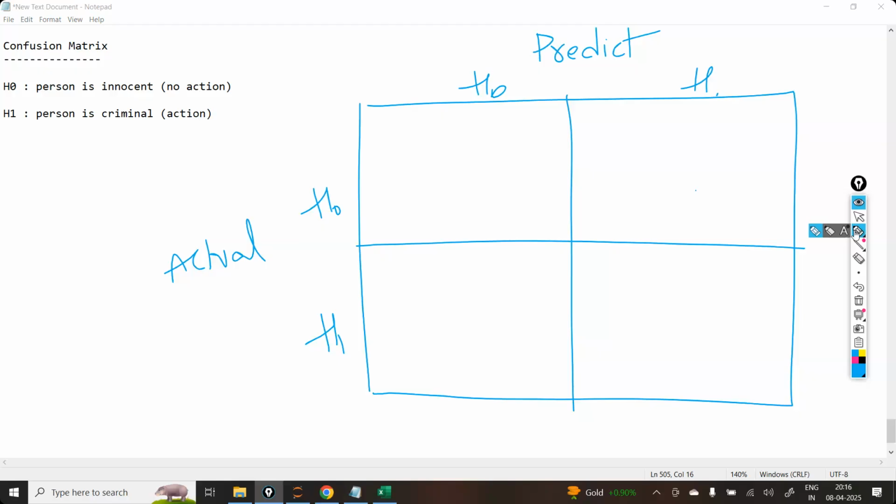Right? Now, let's start. Cell number 1. This is the first cell. Now tell me, what is actual? Actual means from this side you have to see, because you have written the actual on the left side. So you have to see from the left side point of view. Predict means from top point of view you have to see. When I'm asking actual, where do you have to see? Left side. When I'm asking what is predicted value, from where do you have to see? From top side.